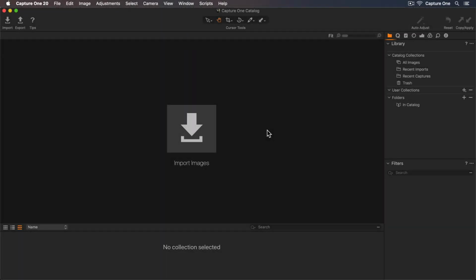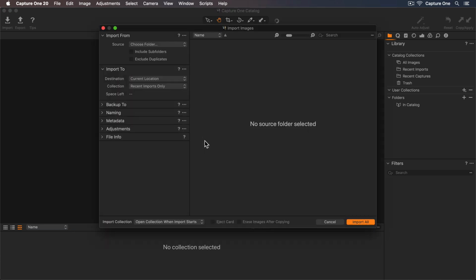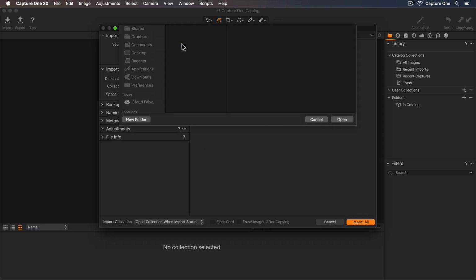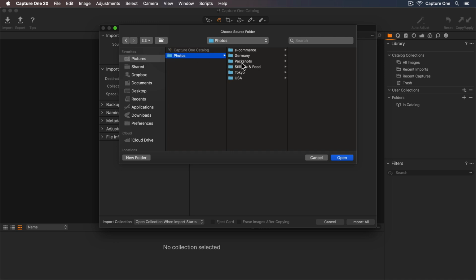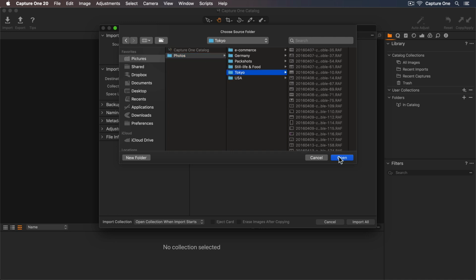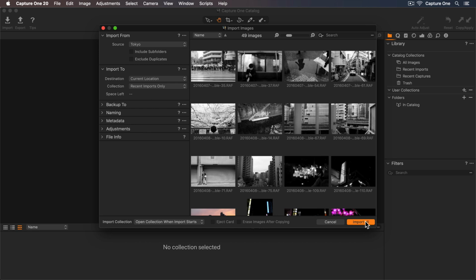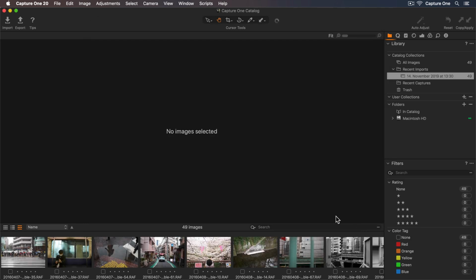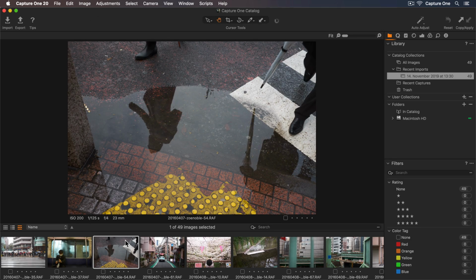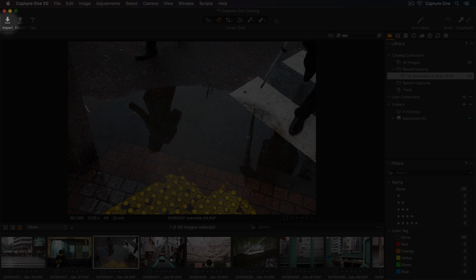So let's import some photos by clicking on the Import button here. Now I can choose a folder. So let's use this one. And just click Import All. If you want to import more photos, just click on the Import button in the toolbar.